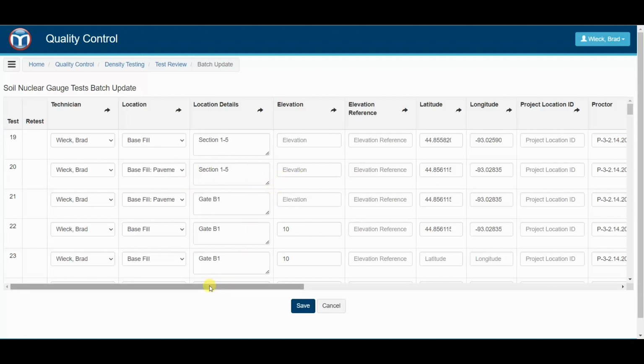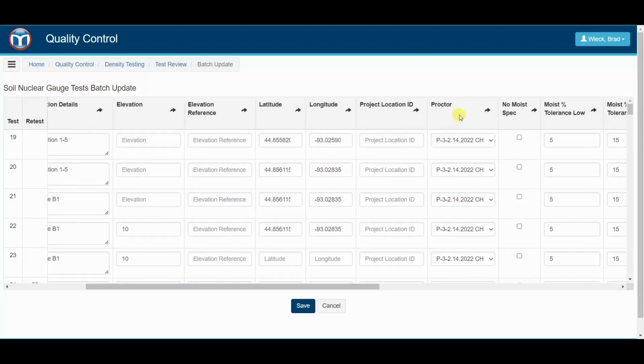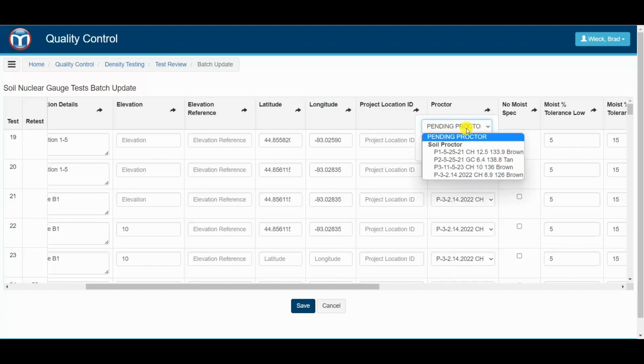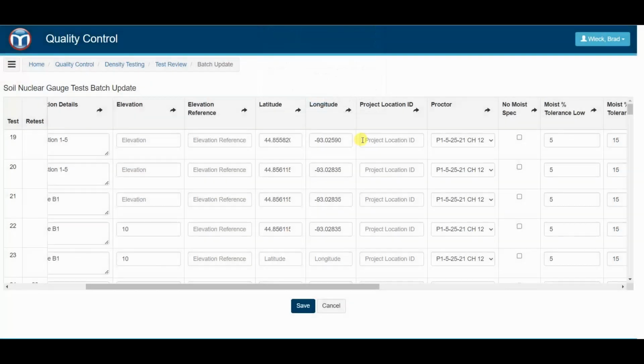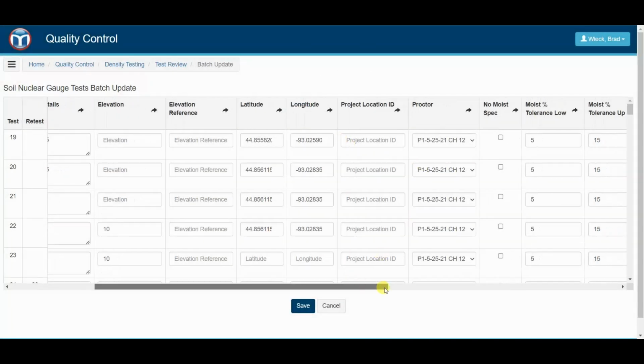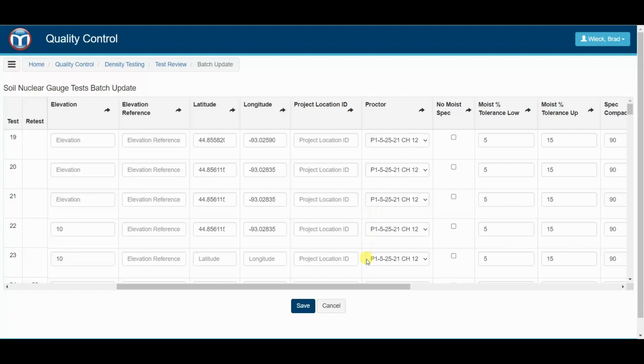But the whole batch editing feature is really applicable to the column that you're looking at. Here's an example where I have a proctor. What if that proctor was expired, or one wasn't applied yet? You can use this little arrow at the top and populate an entire column. I'm using a new proctor here. We get a message that new specs are going to be updated. Just hit update, and you've made a change to the entire column.